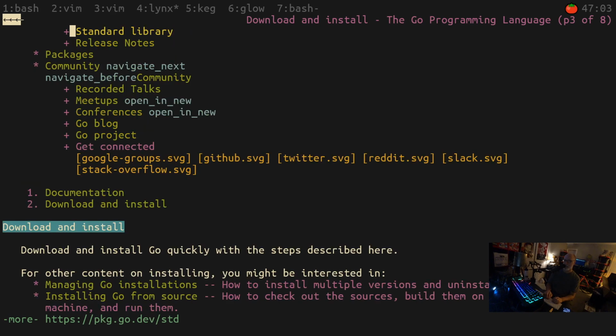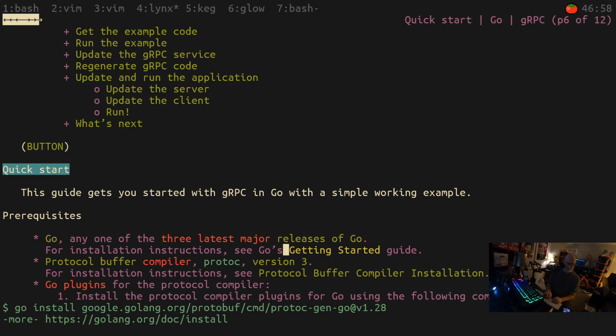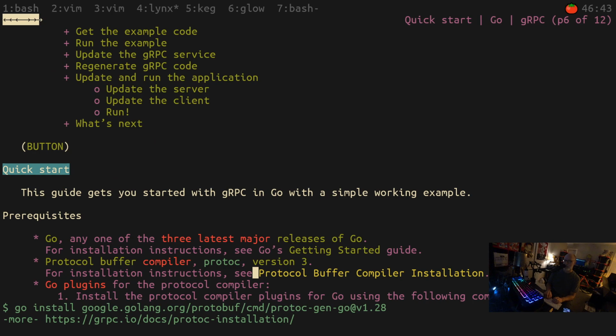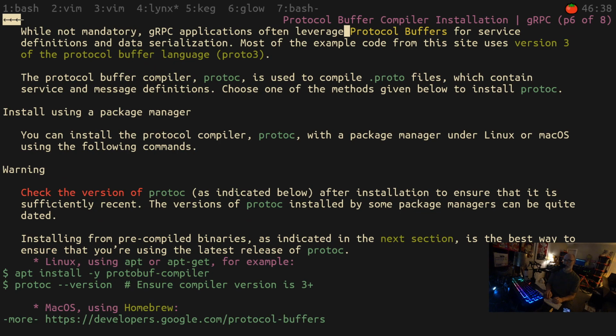Download and install. Manage Go installation. Did it. That's not the one we want. No, we need to go grab one. Protobuf compiler installation. Do we have to? God. I have a feeling this is going to be an apt install kind of thing. Thank God. Yes, it is. It is. Thank God. Thank God for that.